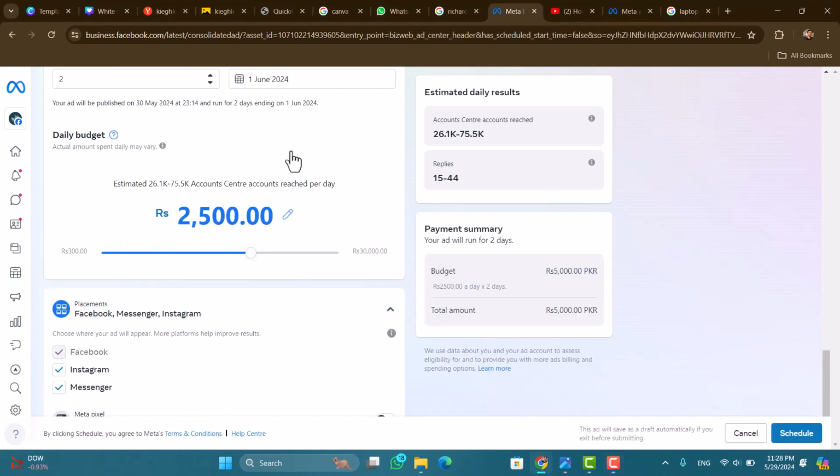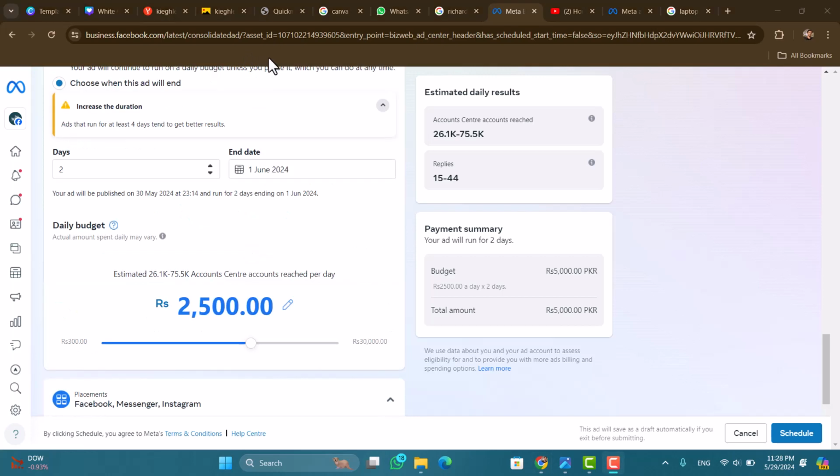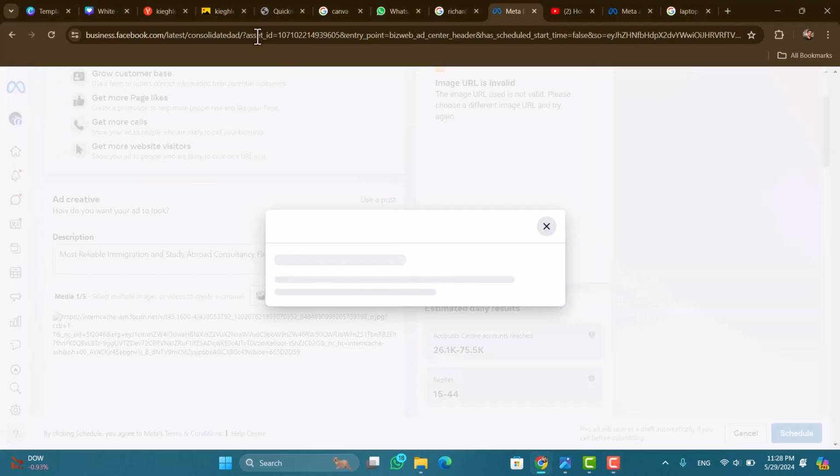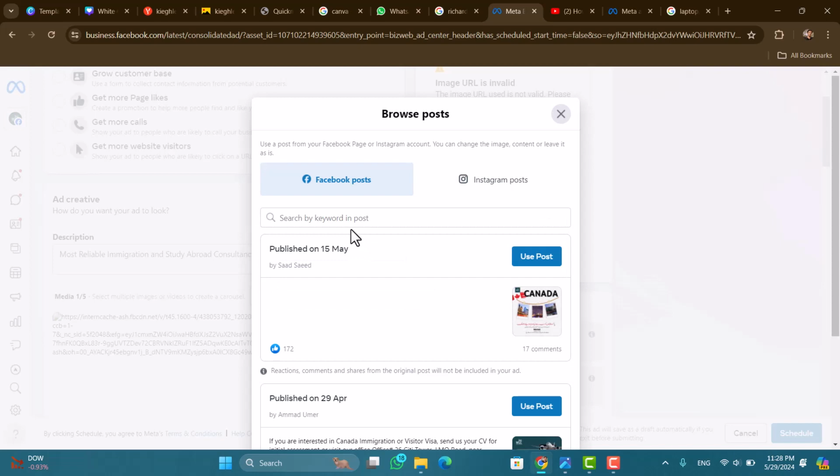Secondly, now you choose your ad format, like a post format or a video. I will show you. When you need a post, click on use a post. You can use your previous post as well. For example, I published one on 15 May, so I can use this post. If not, you choose a new one.